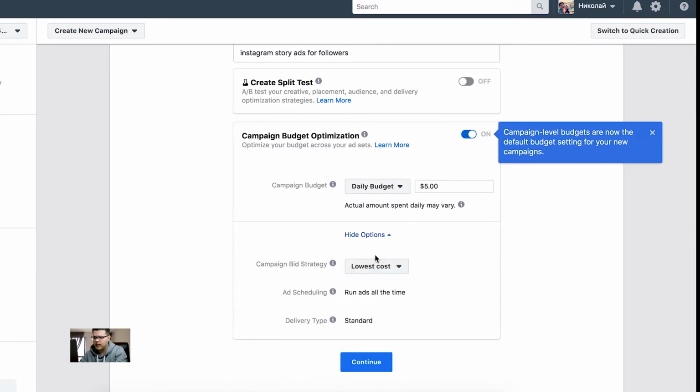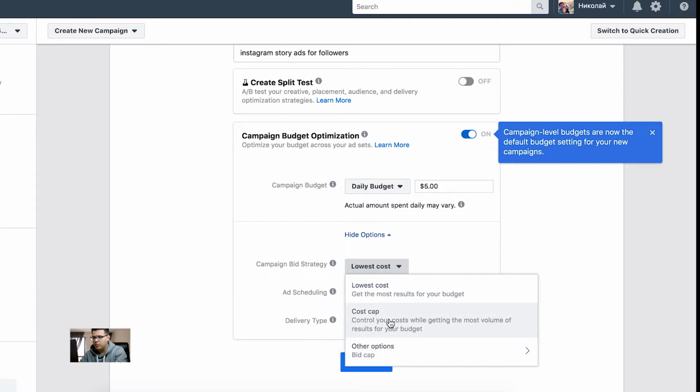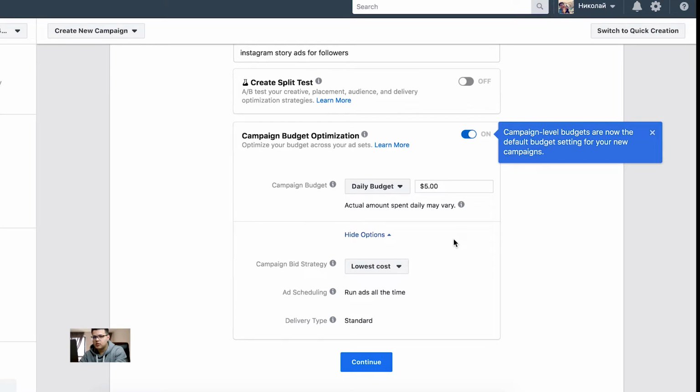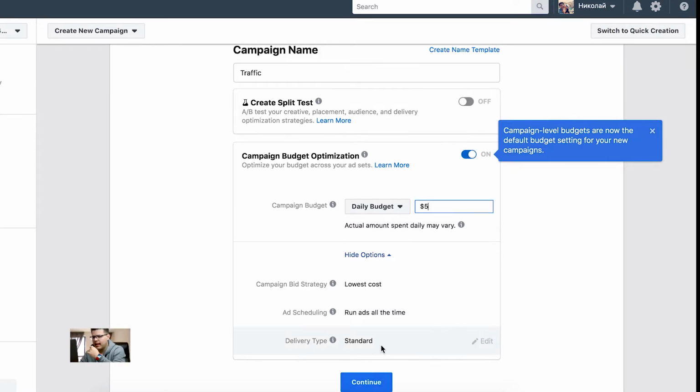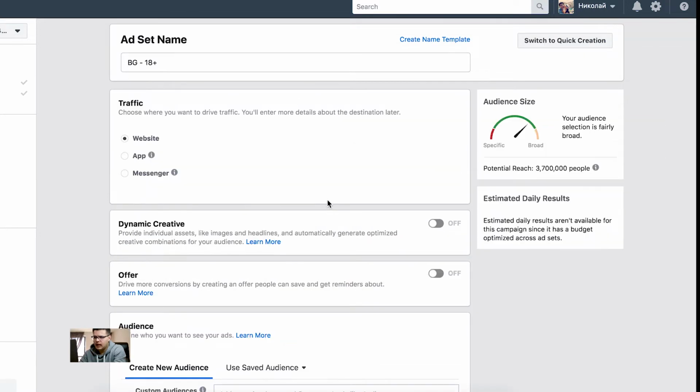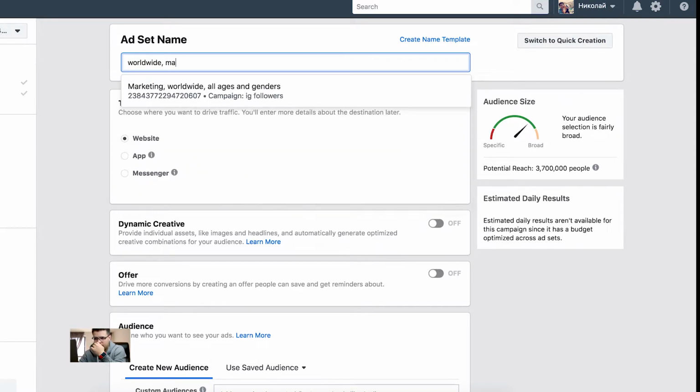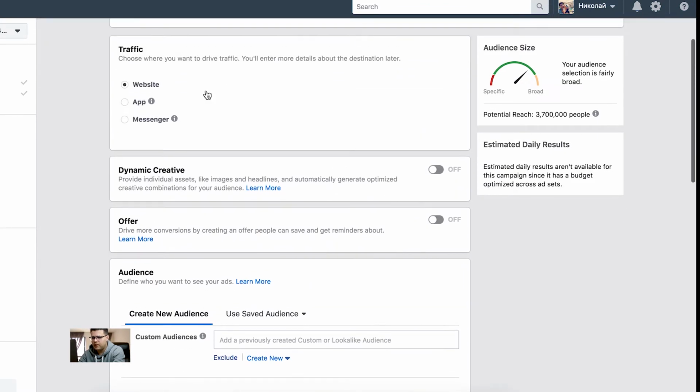Lowest cost. I wouldn't advise you to do cost cap or bid cap, because chances are your Facebook ads manager is not optimized. Facebook doesn't know what bid cap to choose, so we'll go ahead and click continue. Here, ad set name, it will be worldwide, male, for example, as gender, and interested in dogs, for example. So what we'll go ahead with here is traffic, we keep that on.